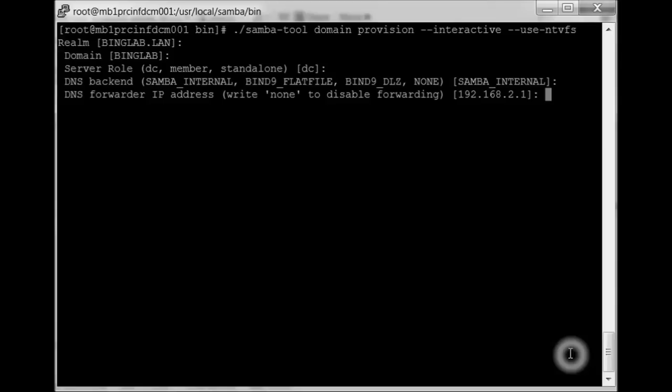DNS forwarder, we're going to use our default gateway, which is my DNS server for my systems on the network that I have. It could be different for yours. If you want to, you can even use an external one. One example would be Google, which would be 8.8.8.8, and that would work as well.